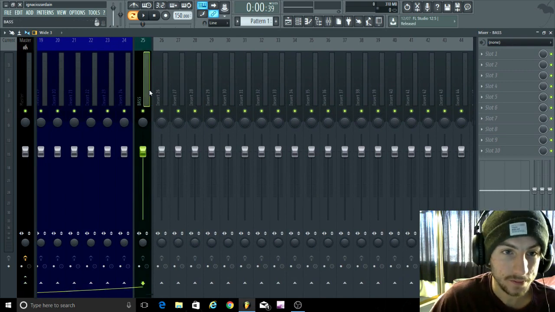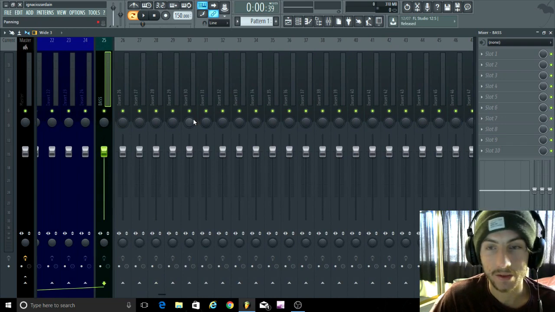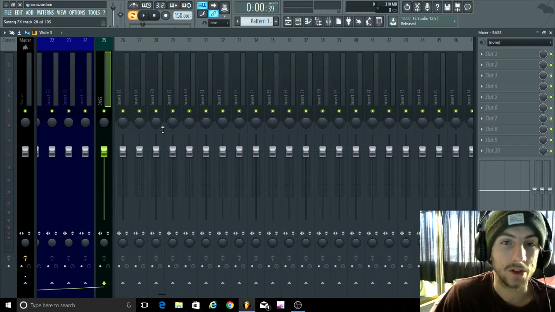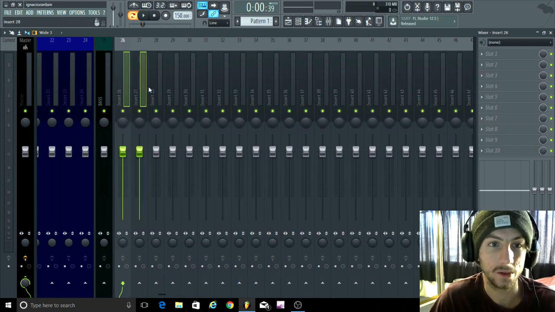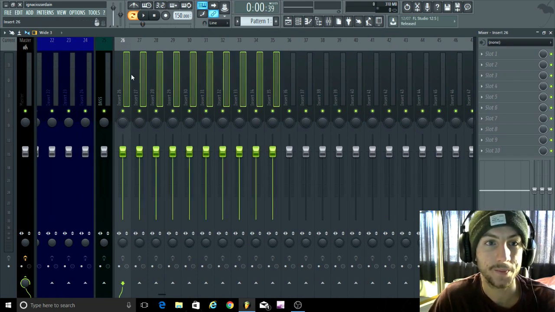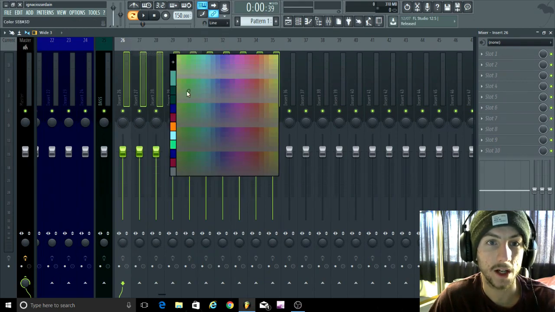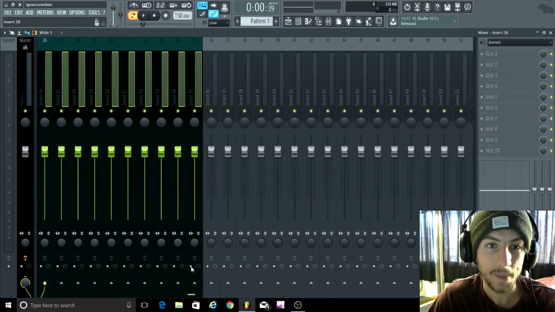So bass, is that going into our sidechain bus? Yes, it is. I wasn't using many basses when I started off, so we'll just go 10, I guess. 1, 2, 3, 4, 5, 6, 7, 8, 9, 10. That's plenty. Change color, bass. Look at that. There you go.